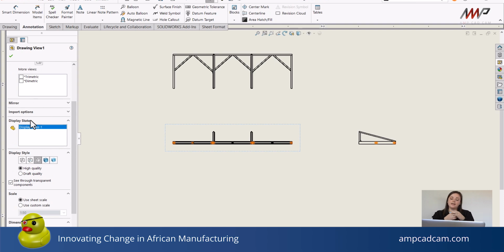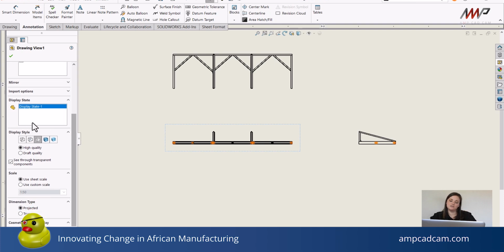If I've got any annotations that exist on the 3D model, like dimensions or notes, things like that, I can import them so that they are placed onto the view immediately when I stick the view down. I'm not going to do that because I want to show you how to insert those things. If you've got different display states, you can choose which display state to display on your drawing as well. Over here, you can choose the display style as well.